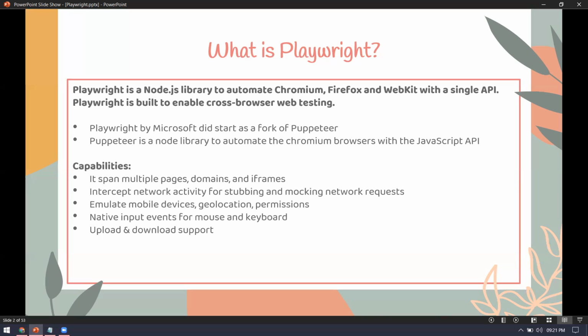So inbuilt, Playwright is supposed to enable cross-browser web testing. Playwright is basically by Microsoft. So if you know a product from Microsoft, of course, we can see the quality of the product, right? Playwright is also an awesome tool, and it is actually a fork of Puppeteer. Puppeteer is basically another Node library that is used to automate Chromium browsers.